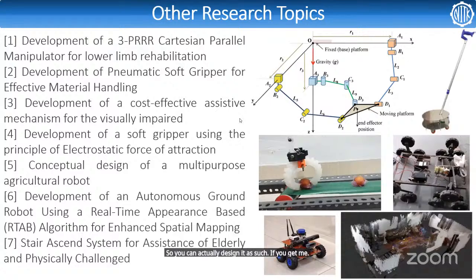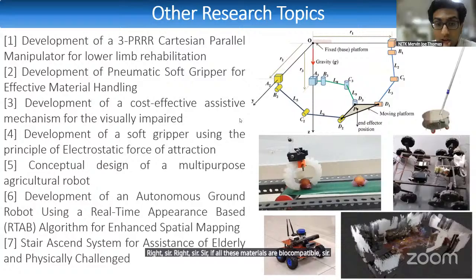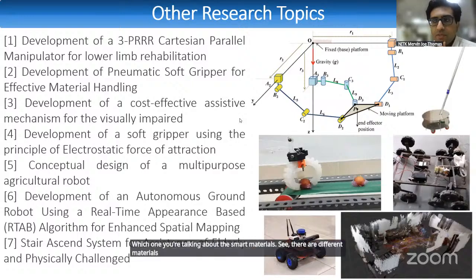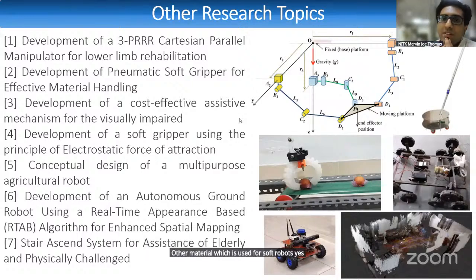Right, sir. Sir, are all these materials biocompatible? Which one? You're talking about the smart material used for soft robots? Yes, sir. Yes. See, there are different materials as such, as you can observe. As I said, it also depends on the application.